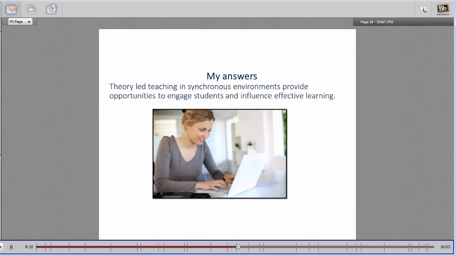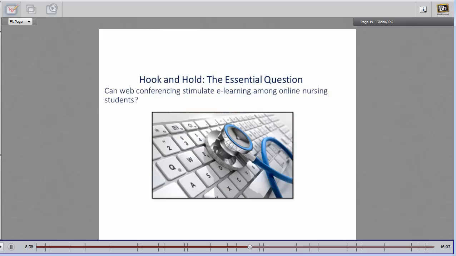The answers to my questions are very, very easy. I have used understanding by design as a theory, or a model, to guide my teaching. I think theory-led teaching in a synchronous environment allows opportunities to engage students and to influence effective learning. So when I think of e-learning, I don't think of electronic learning or an electronic education. I think of engaging students and enriching their opportunities for learning.